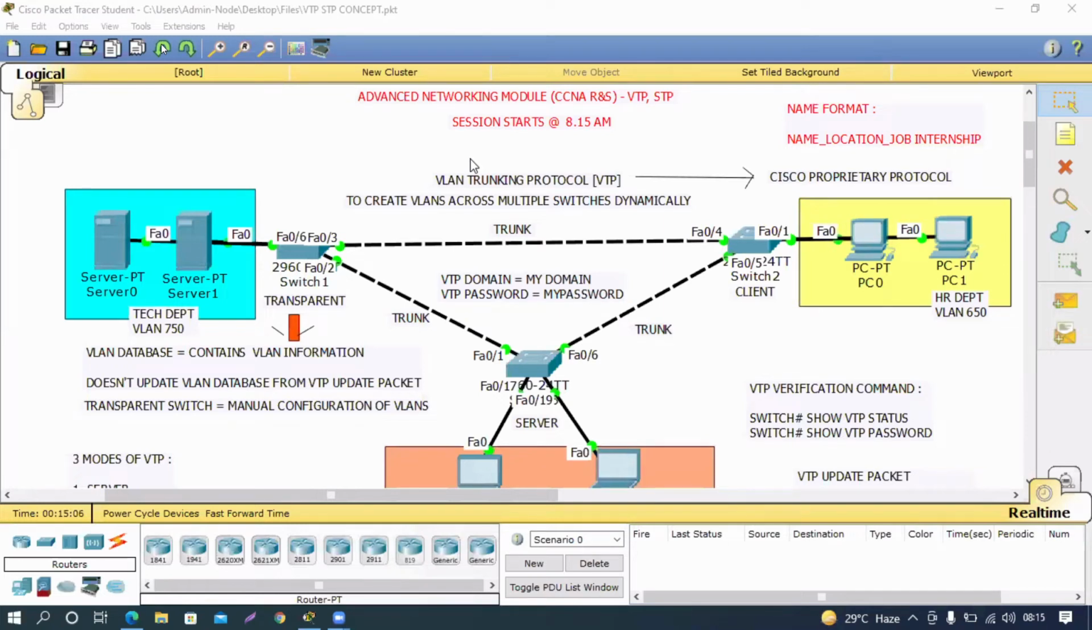Switching technologies, we discussed VLAN, multi-layer switching, all these configurations. Is it working?